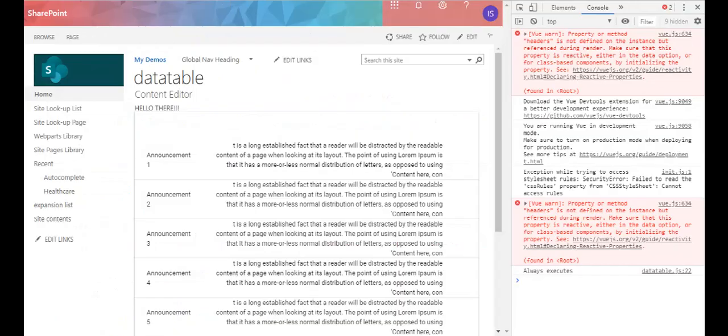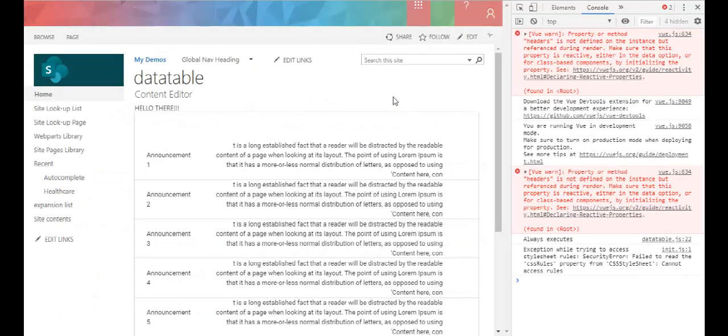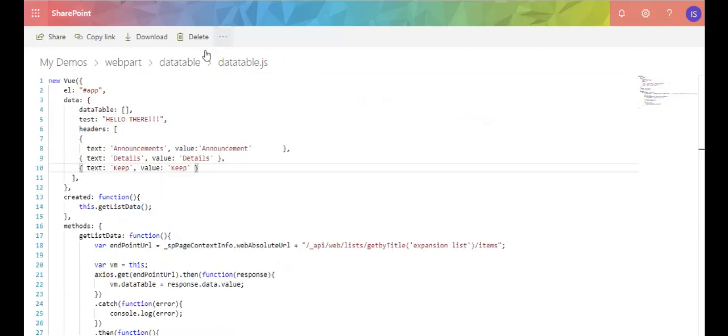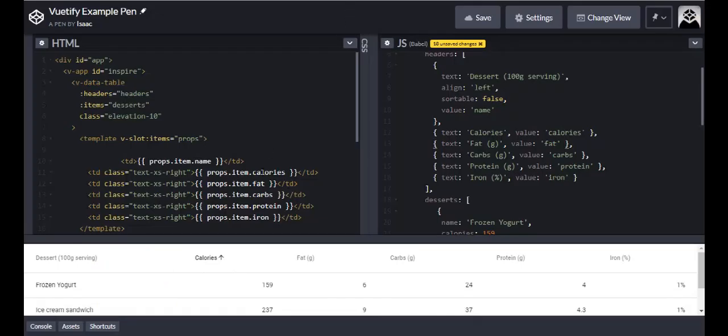Come back. So refresh the page. I'm still getting errors. Headers is not defined on the instance. Headers. Okay, let's come back here. Headers is not defined on the instance. Let me go back to my code. So headers. So headers is not defined on the instance. So let me go back to my pen here and see what's going on. Headers.